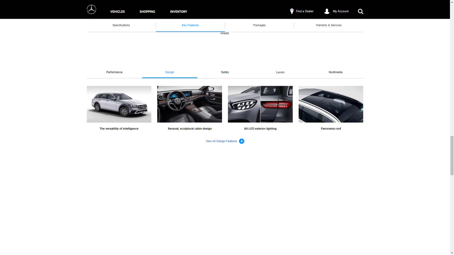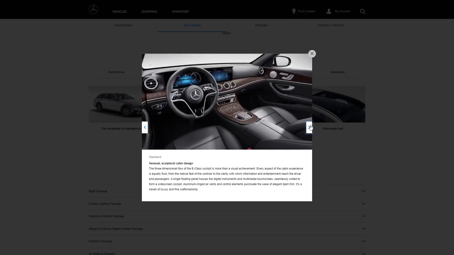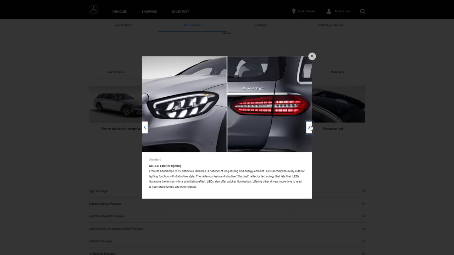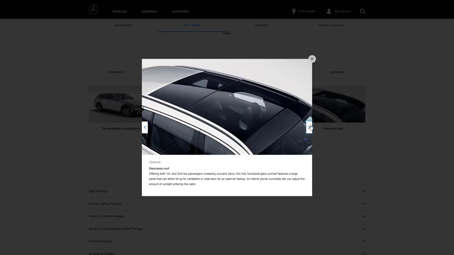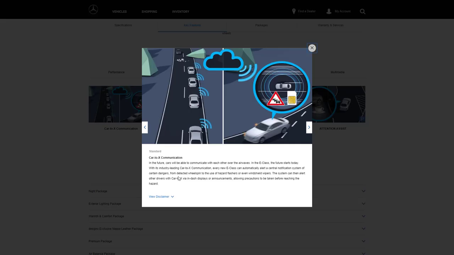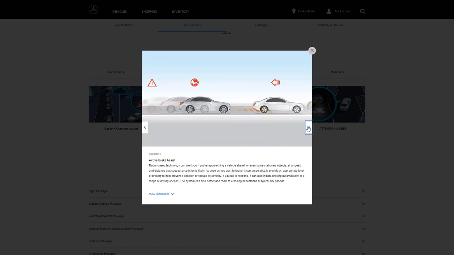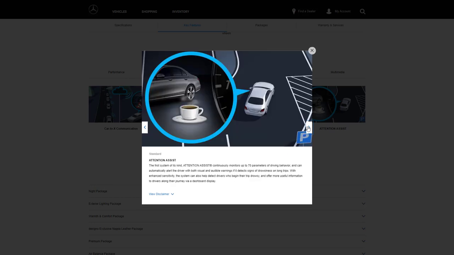Let's move on to design features and see what comes standard on this vehicle. Apparently, versatility of intelligence comes standard. And what they really mean is the LED headlamps, the air body control, the 4MATIC all-wheel drive, a beautiful cabin. Yet they're talking about the standard all-LED exterior lighting. And apparently there's an optional panorama roof, offering both first and second row passengers sweeping skyward views. All right, let's move on to safety features. There's standard Car2X communication, standard Mercedes-Benz emergency call service, standard active brake assist, and standard attention assist.